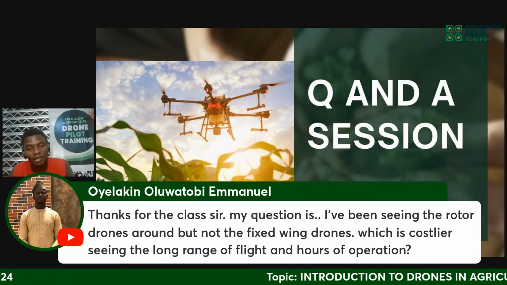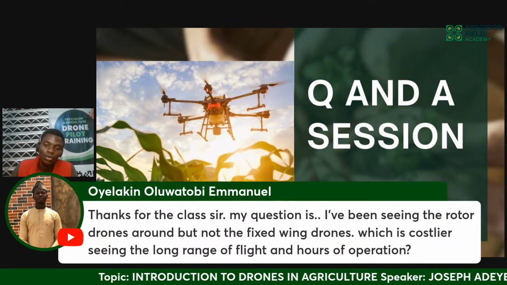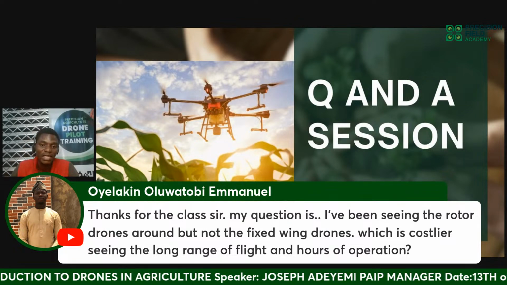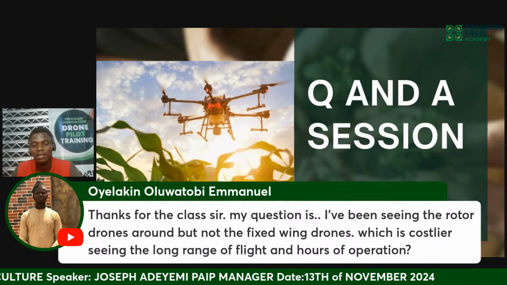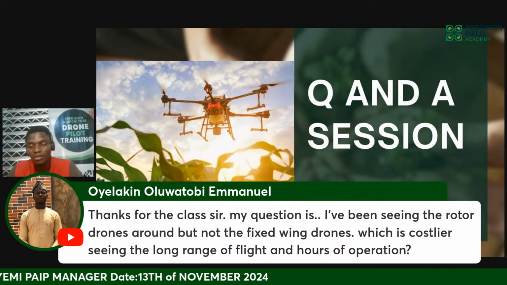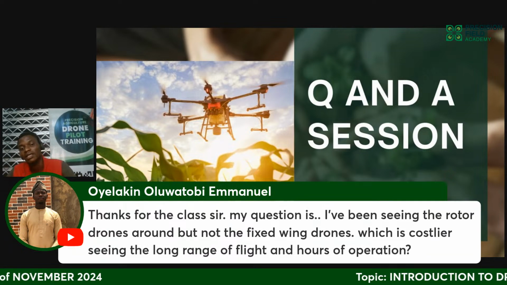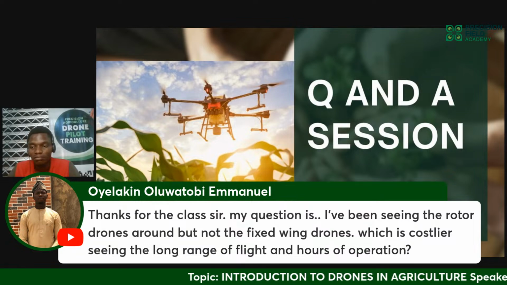And fixed wing is very costly compared to the multi-rotor drones. Yes, the multi-rotor drones are still less costly compared to fixed wing. So the only advantage for multi-rotor drones is that they can give you the capability to take off in a less spacious environment vertically and also land vertically.